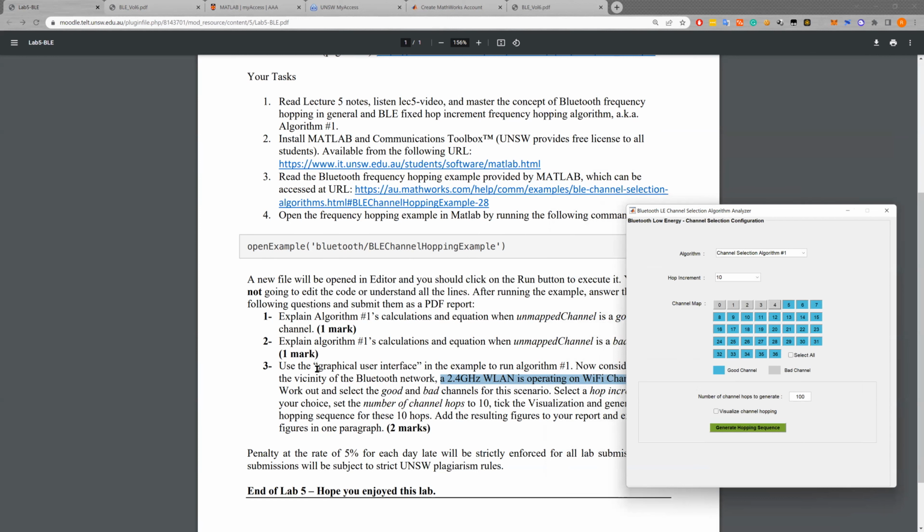So in the question three, we need to play with this simulator. We need to generate an output and put this one into our report. As we mentioned here, the hops is equal to 10, and the output, the total hop is 10 hops. And we need to select the bad channel here. You need to figure this out by yourself.